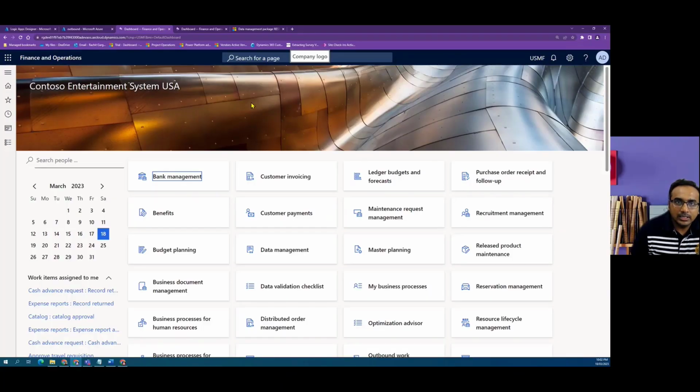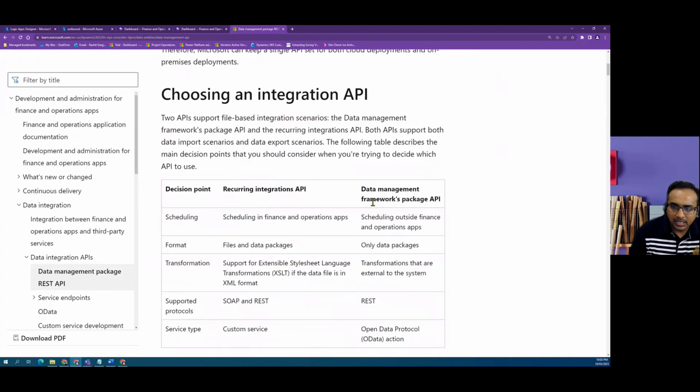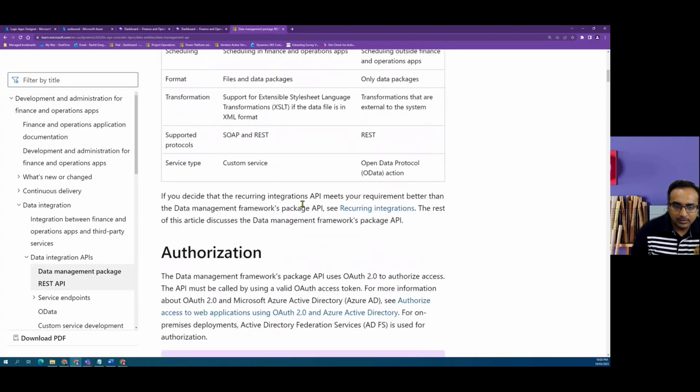So let's begin. To understand the DMF package API export process, we have to understand the concepts of the data management export import framework, as well as the HTTP calls which we have to do when calling a package API. This is documented on Microsoft Docs, where the concept of package API is explained. There is also one more pattern which is called recurring integration API, which we will cover in our upcoming sessions.